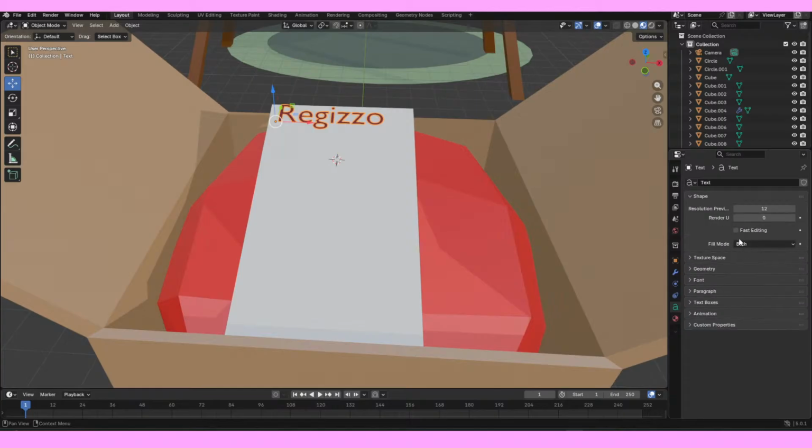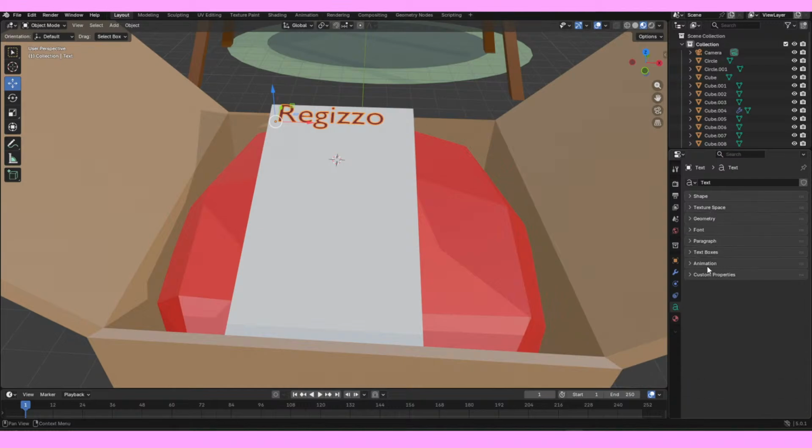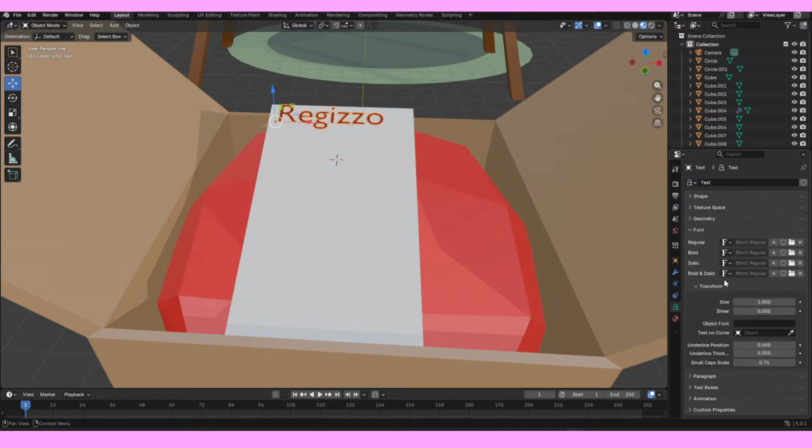Maybe. Alright, so let's see here. Where is the font? There we go. And do we not have its second font? I want to choose a new font.